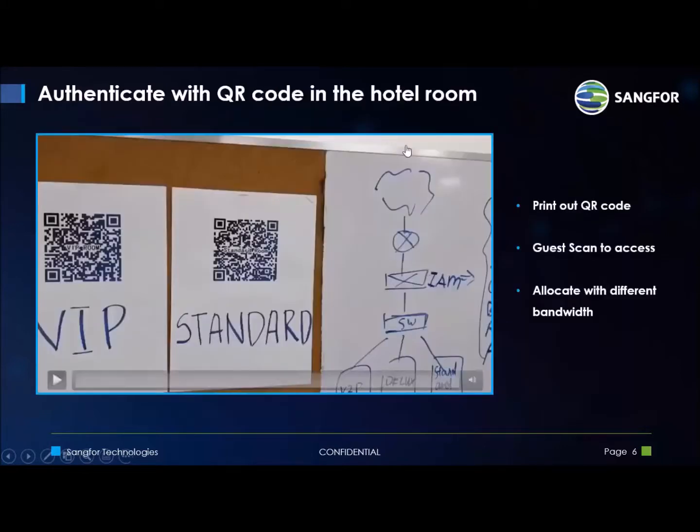And also, IAM provides easy and simplified authentication by QR code authentication. Mostly when we check in at hotels, they provide us with a username and password for the Wi-Fi connection, but we can provide an easy authentication by just printing out the QR code.